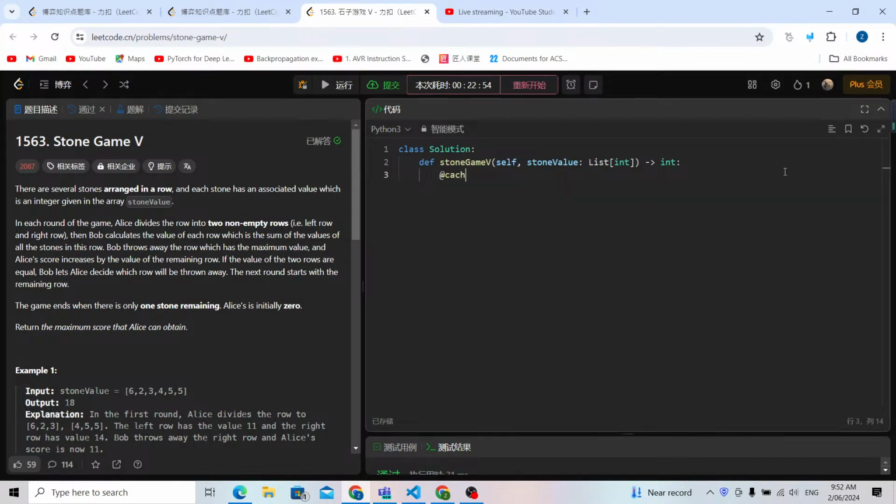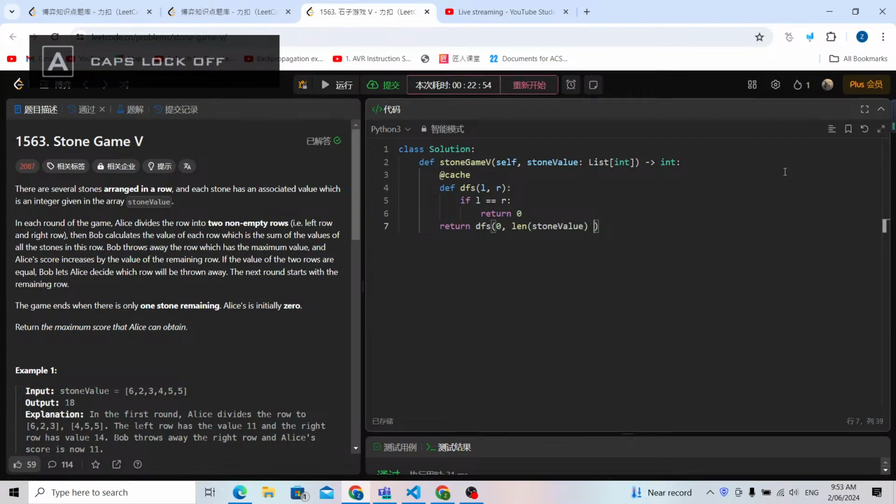So as always, I'm going to define a class, and I'm going to use the DFS. Inside the DFS, it is L to R. The boundary check is if L equals R, I'm going to return 0. This means there's only one stone still remaining, so I cannot get anything for Alice, so it's going to be 0. Now let me just call the DFS first. For the DFS, it's going to be from 0 to length of stone value minus 1.